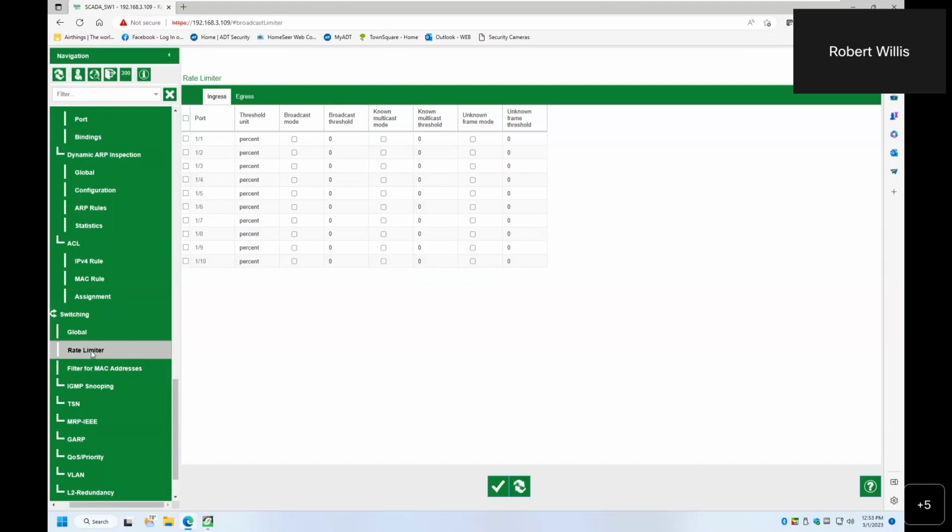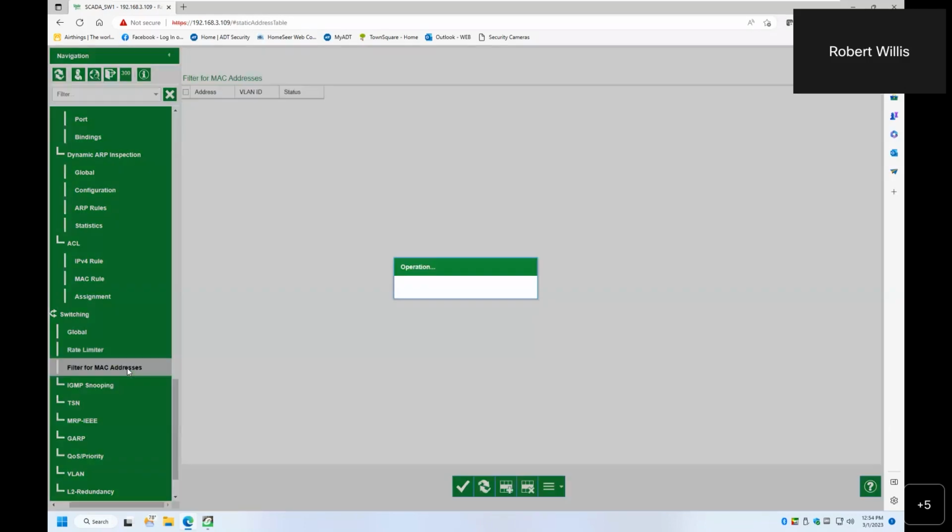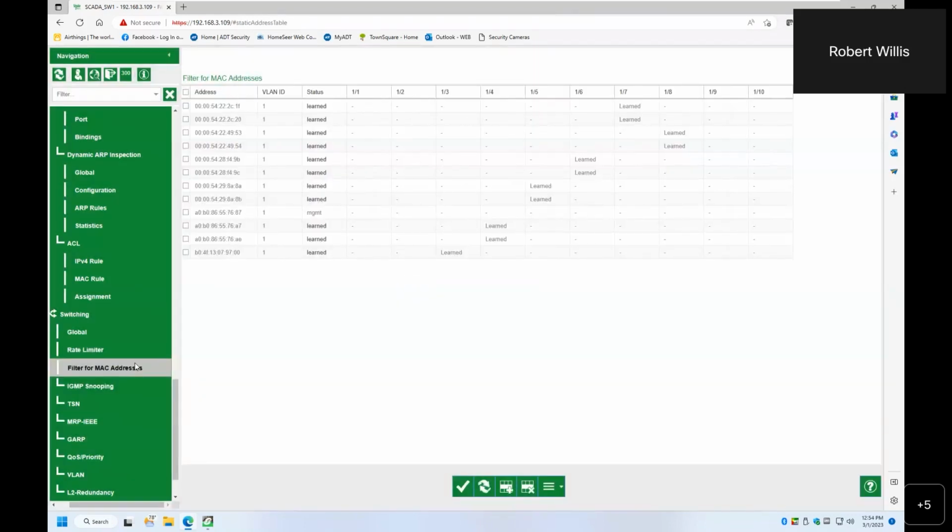Rate limiter to prevent a broadcast storm from taking down the network. I'm going to filter by the MAC address. And right now I've got it in learn mode. So that's how the switch makes the decision when a message comes in, it needs to go from port 1 to port 7. Remember, a switch does not broadcast a message to every port unless it's one of those messages like an ARP or a DHCP that's going to do it. But normal messaging, it's going to go port to port.